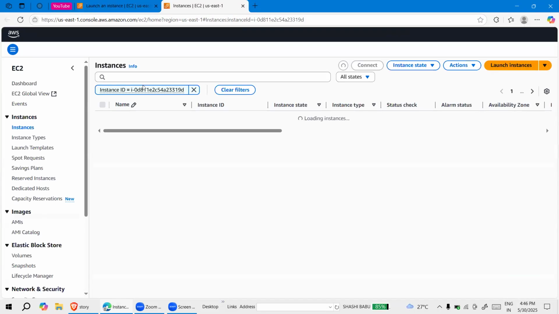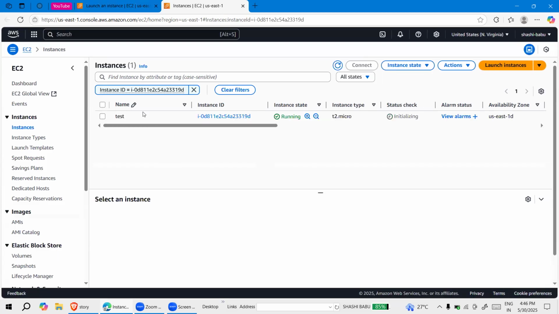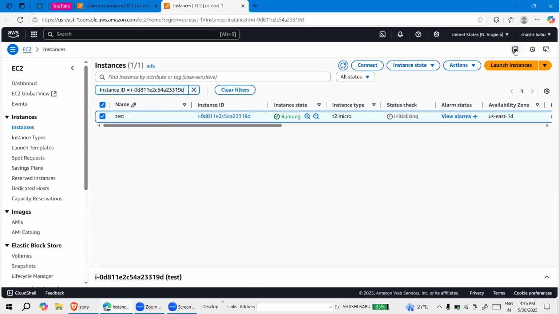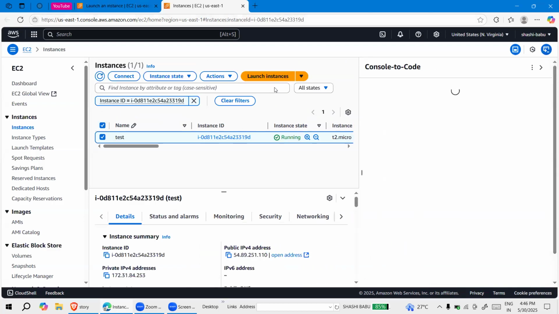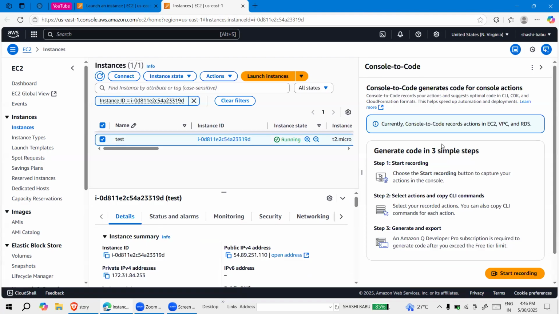Basically the code in the background. This is a very good question if you are attending any interview. See this: if you click on it, console to code, this shows the background code of the manually launched test instance. Start recording, generate code in three simple steps: start recording, select action and copy CLI command, generate export. These are the three simple steps.